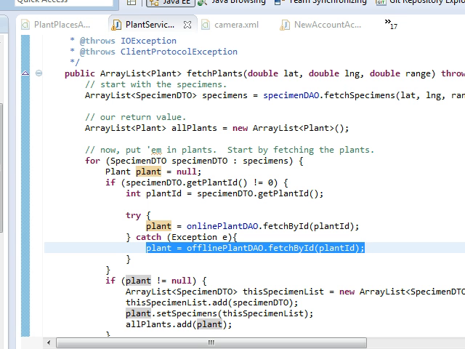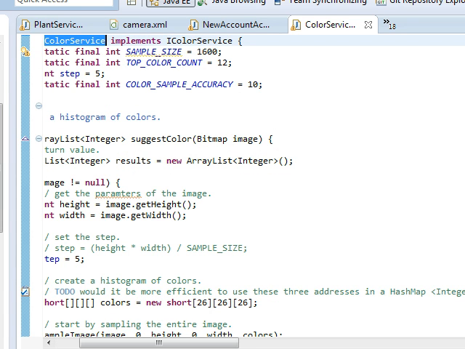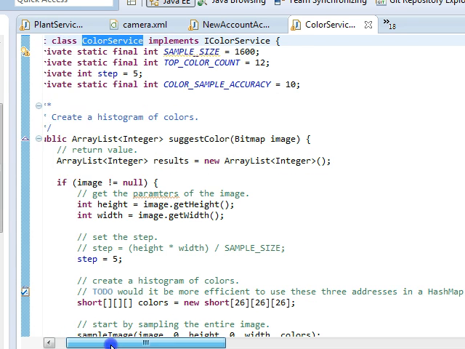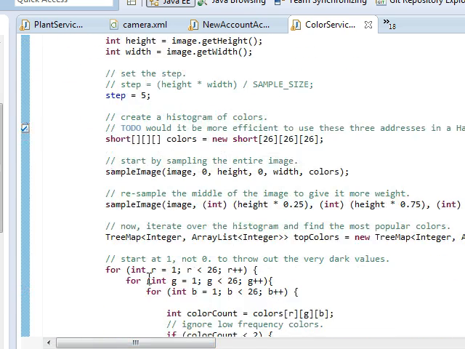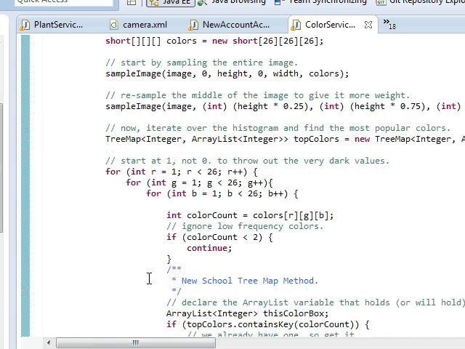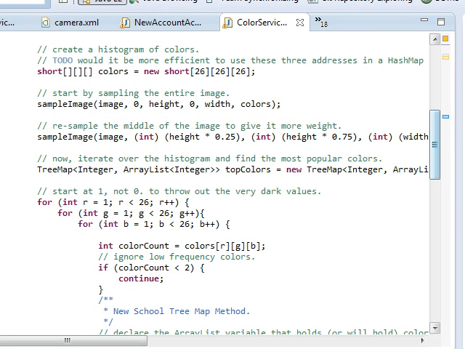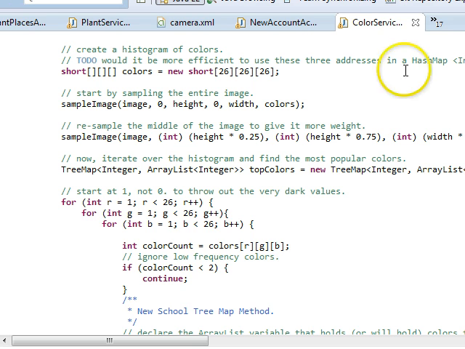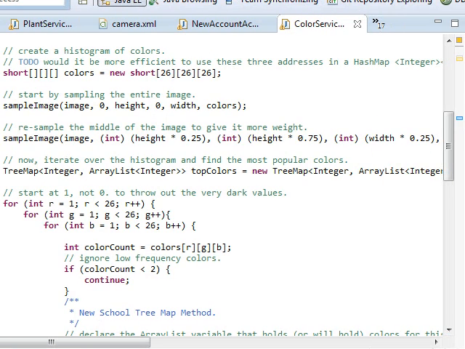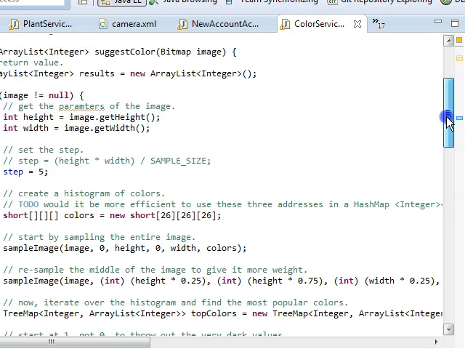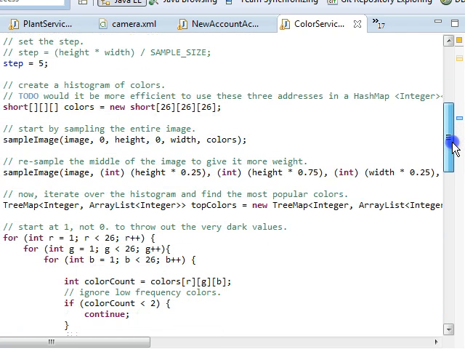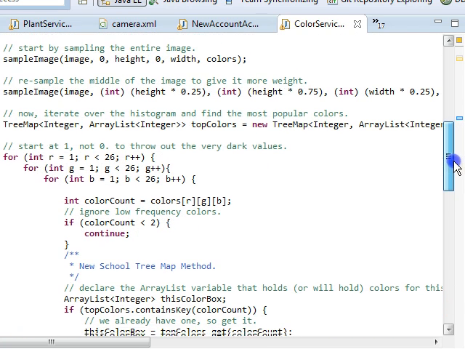Another big thing in the business logic layer is where we're turning data into information. So here's another thing that happens in the business logic layer. This is the logic where it chooses the top 12 colors. On the color match search, where it matches a plant by color, this is the business logic where it is finding what the top 12 colors are.